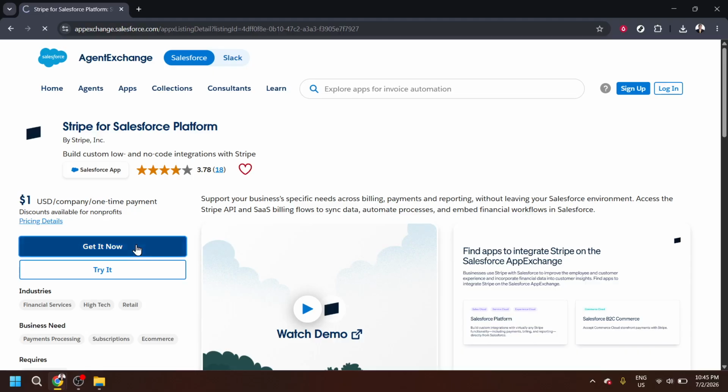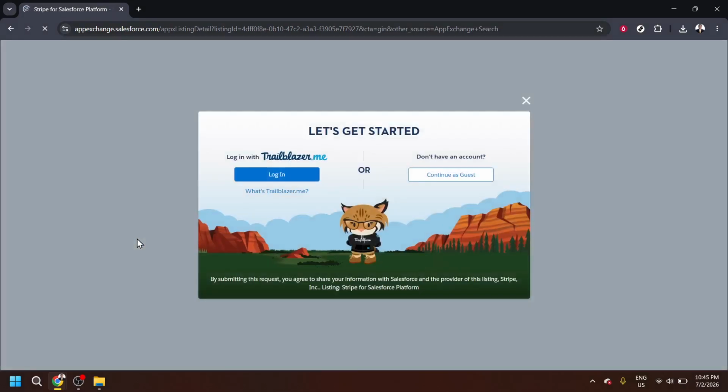Now, here is the part that catches a lot of people off guard. This integration is not entirely free. There's a one-time payment required to access it, so be prepared to complete that purchase. The pricing will be clearly listed on the page before you click through, so take a moment to review it.